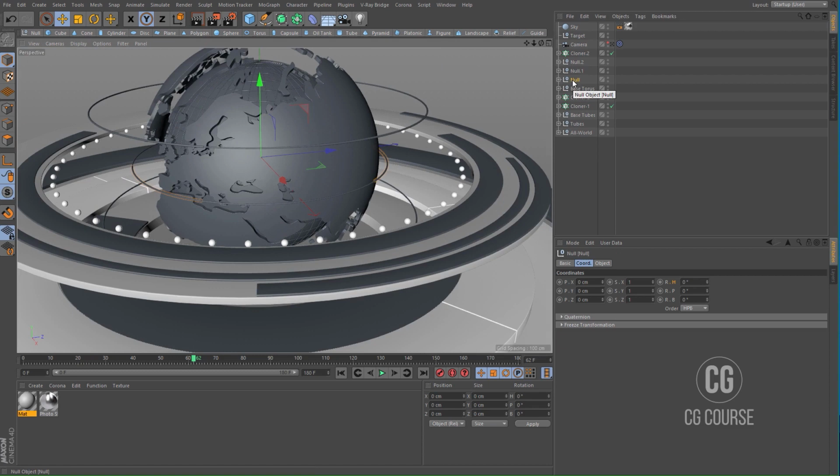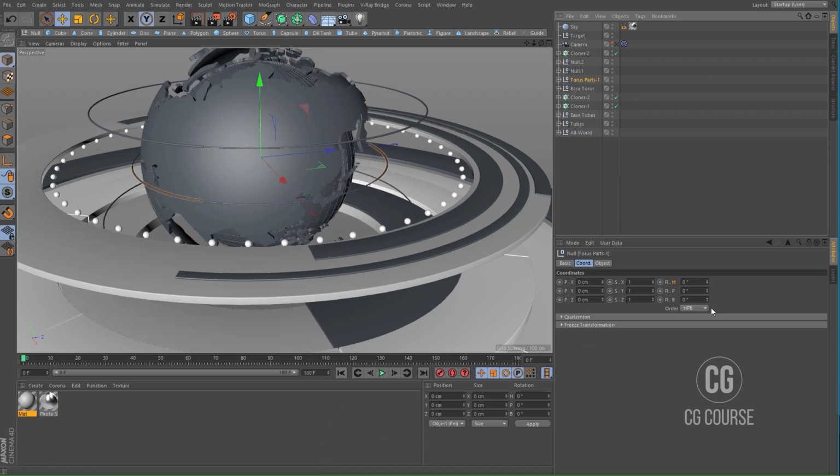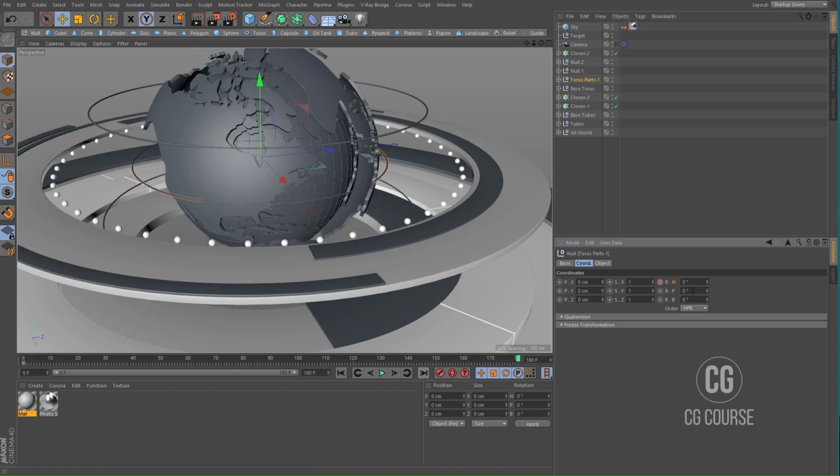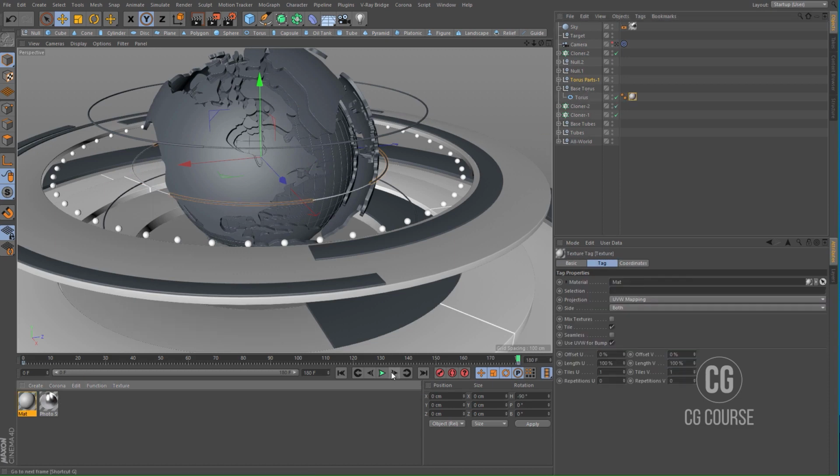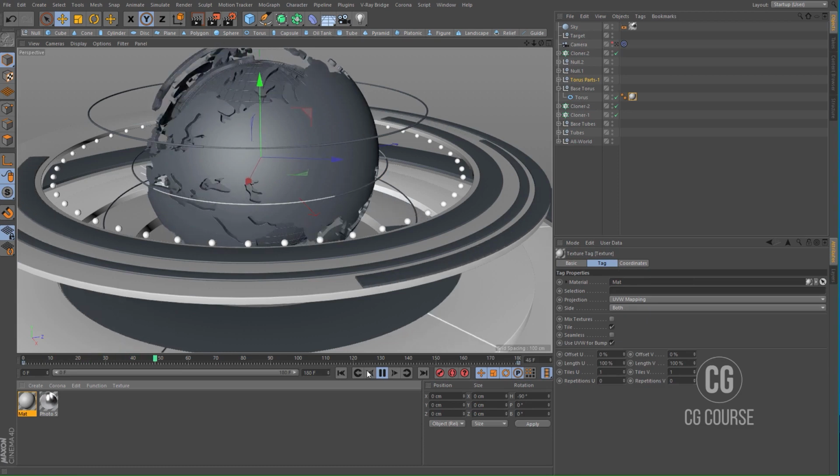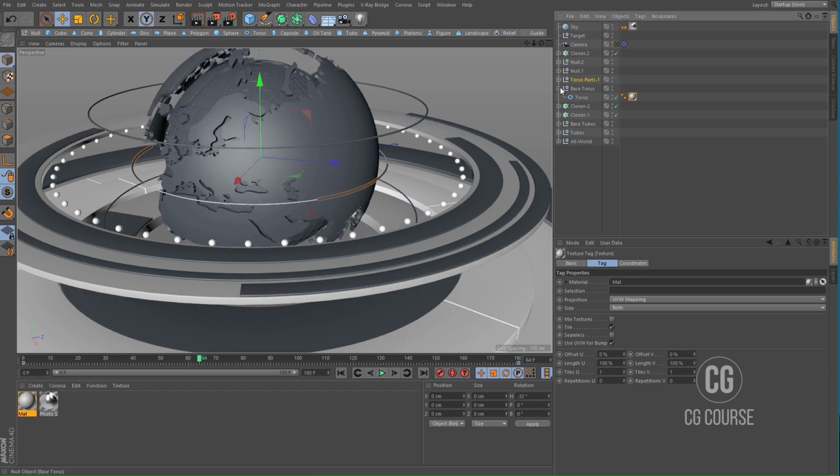You can animate these sliced torus just by group. I mean, you can animate the whole group together. Something like minus 90 degrees. They work well. Let me add this material to the base torus. Yeah, it's really nice.